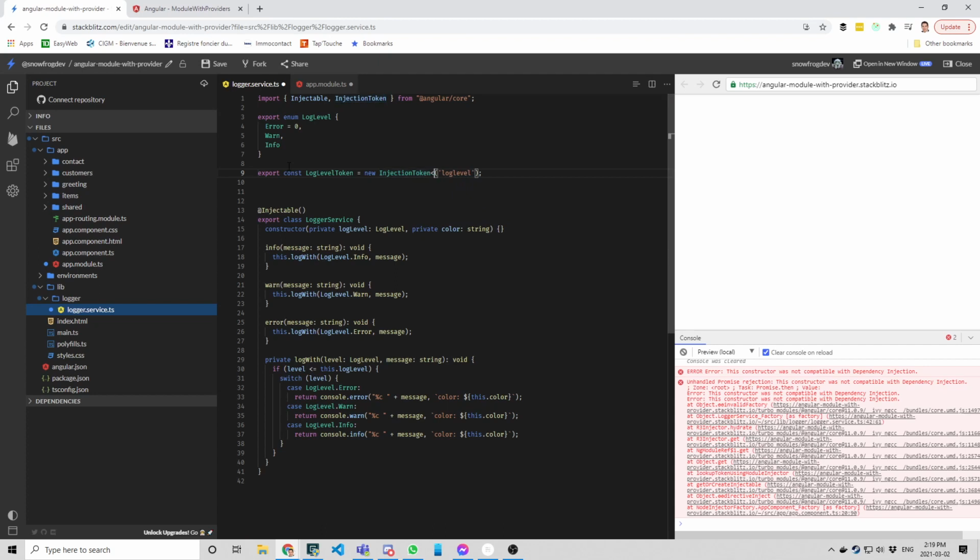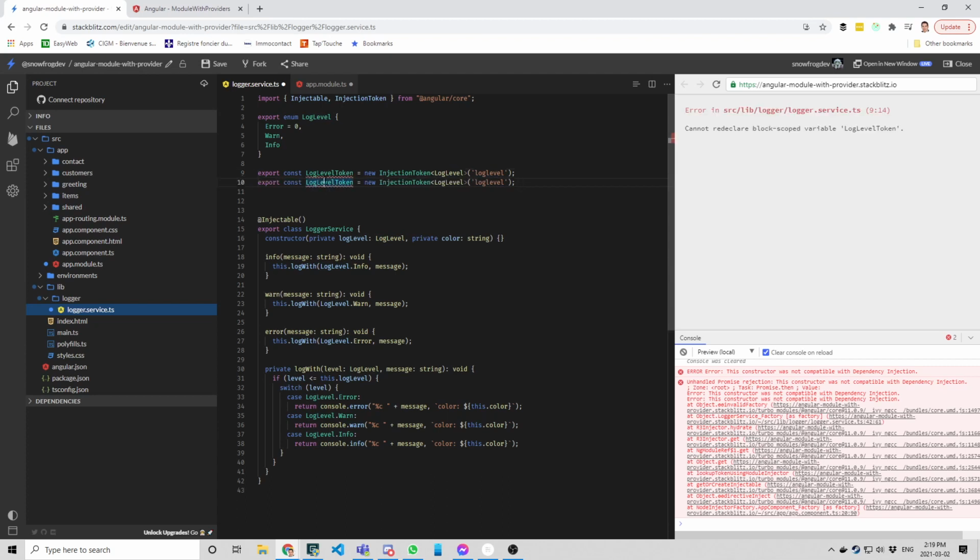And I think we can also type this. It represents a log level. Like that, does that work? Yes. Great. So now we've got our injection token for our log level here. And we need another one for color. So let's call it color token. This will return a string. And let's just call it color. All right, so what do we do with those?